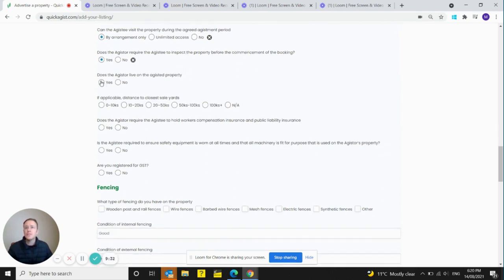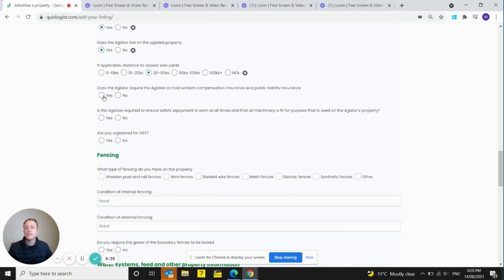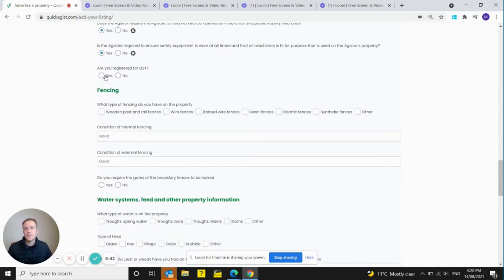Do they live on the property? We'll say yes for now, but you may not. Where's the closest sale yard? We'll put 20 to 50. Do you require the agistee or animal owner to actually hold workers' comp insurance and public liability insurance? Probably yes. Are you required to wear safety equipment at all times on the farm? We'd say yes. Are you registered for GST? Yes, we are. And this is the next section, we'll go into fencing.